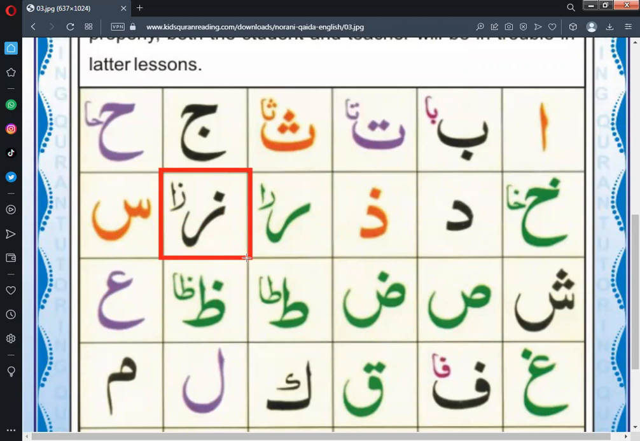Za. So when we say the za, we need to make sure the z sound will be more in it. As we know, when we were saying dhal, we had to avoid making the more z sound. And right now, when we are saying the za, we need to make more z sound.